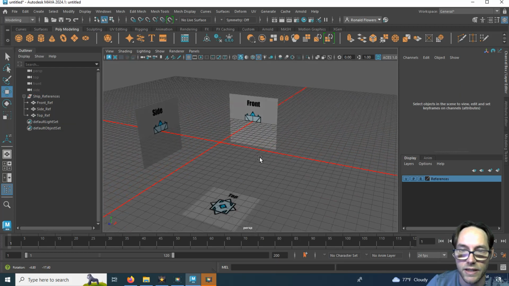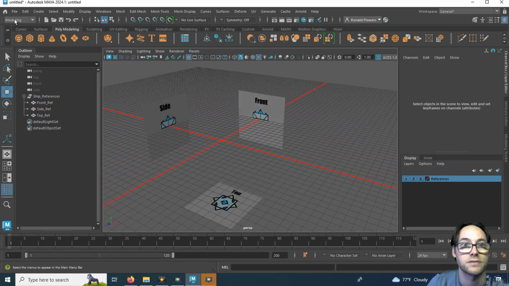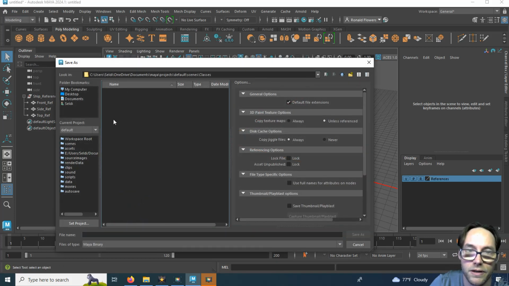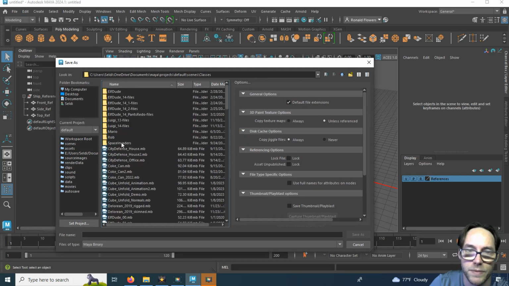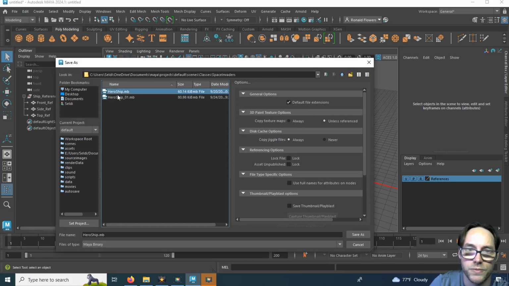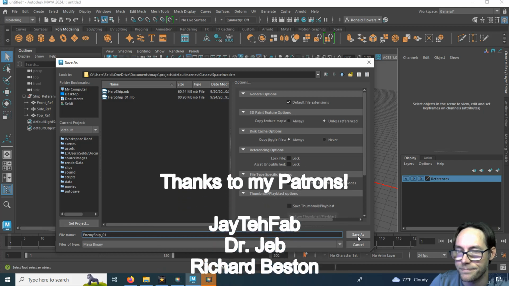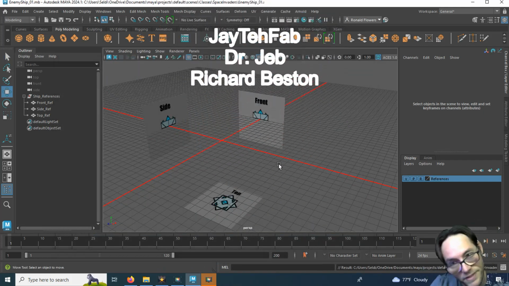All right, so this scene is ready to go. Make sure you save this. So I'll go to File, Save As, and this is going to be my enemy ship. So I'll go down to my classes here, make sure I go to my Space Invaders. We have our hero ships. I'm going to go ahead and just name this enemy ship. And if this is your small enemy, medium enemy, or your boss, just name it appropriately. I'll do this one as enemy ship 01, and then I will save it. And I shall see you next time.